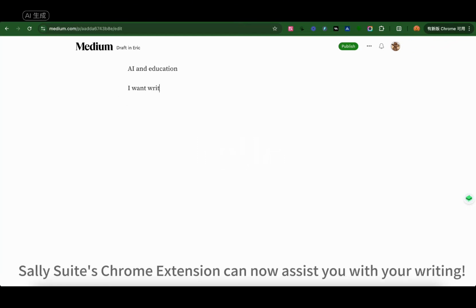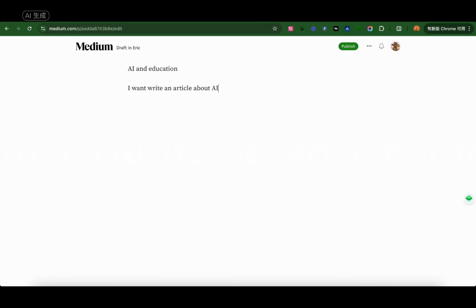Hello. Sally Suite's Chrome extension can now assist you with your writing. For example, I'm going to write an article about AI and education.